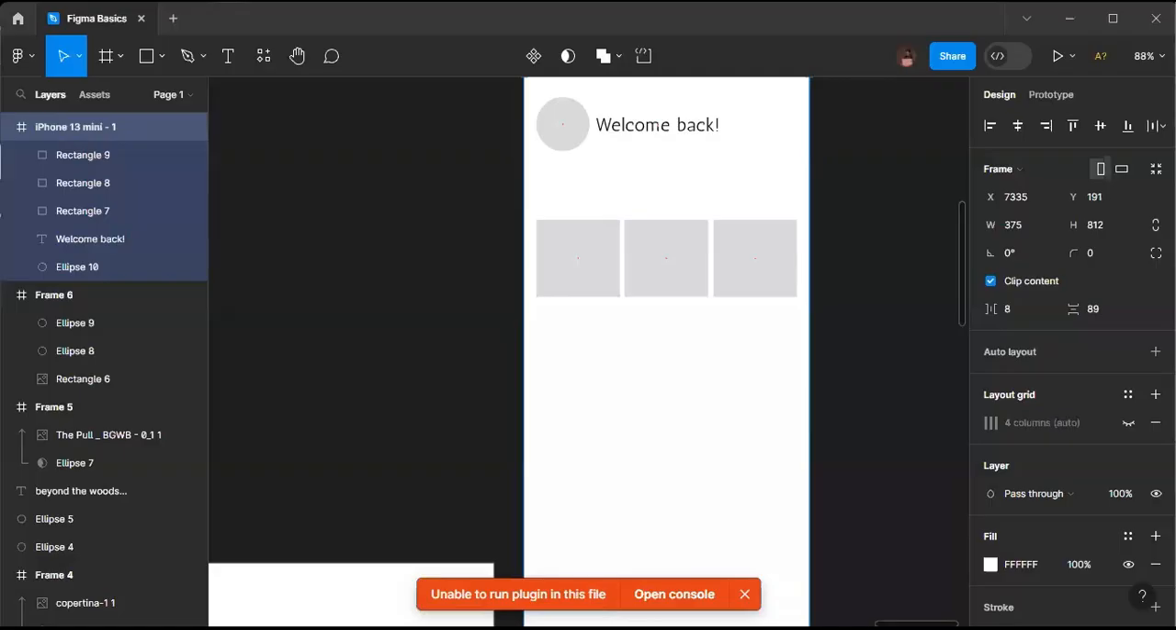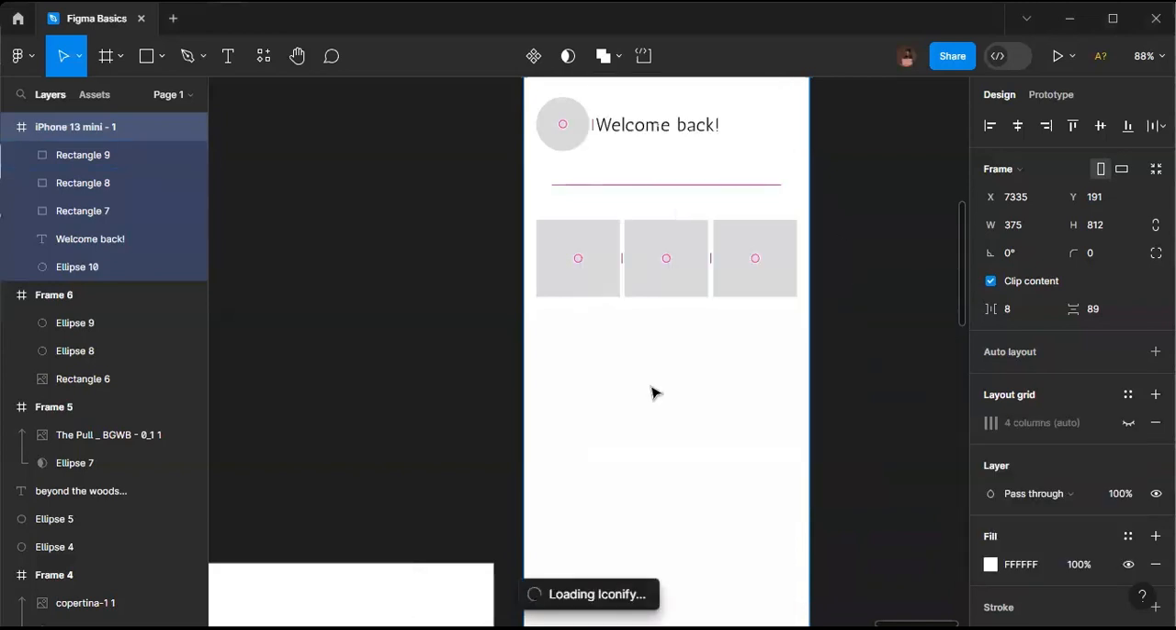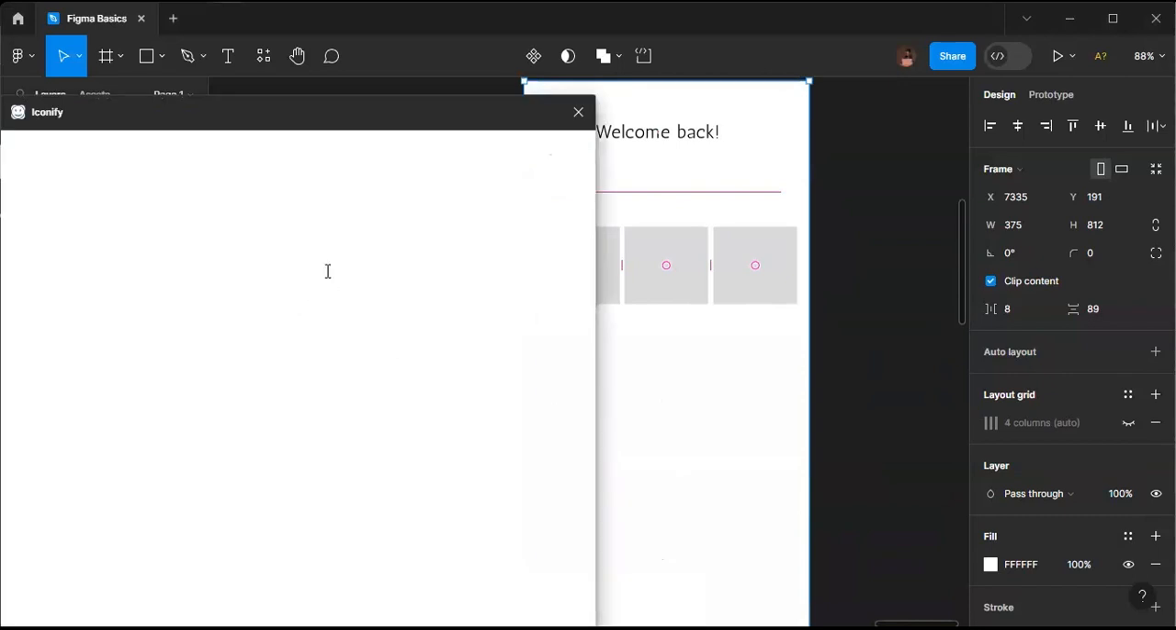So this is where I stopped. Because of network, this is showing unable to run plugin. So I'm going to try that process again. We're going to run the Iconify plugin. Okay, so this is what we have.